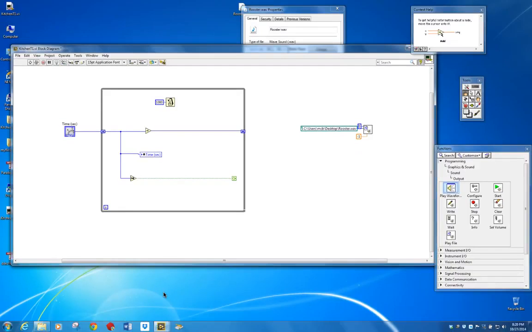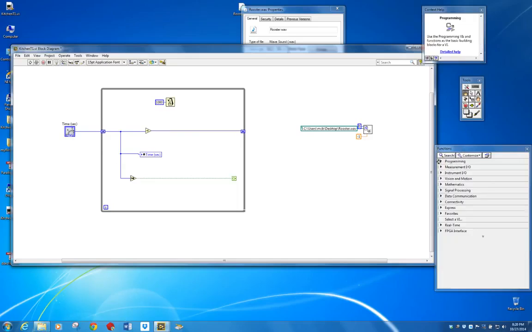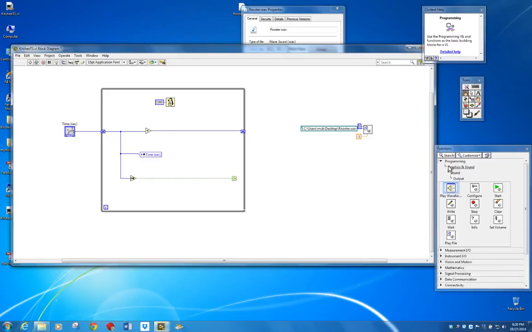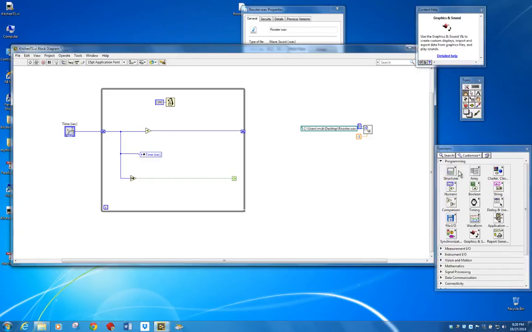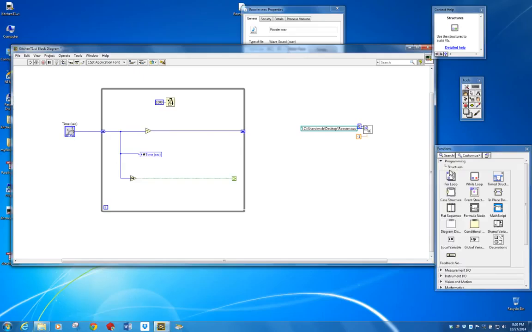Again, there are multiple ways that one could accomplish that within LabVIEW. The way I'm going to show you is using a case structure, adding a case structure to the inside of the while loop. So I'm going to go over here to the functions palette. We want to look under programming, but not graphics and sound. It turns out the case structure is under the structures palette. You could also do a search and find it that way.